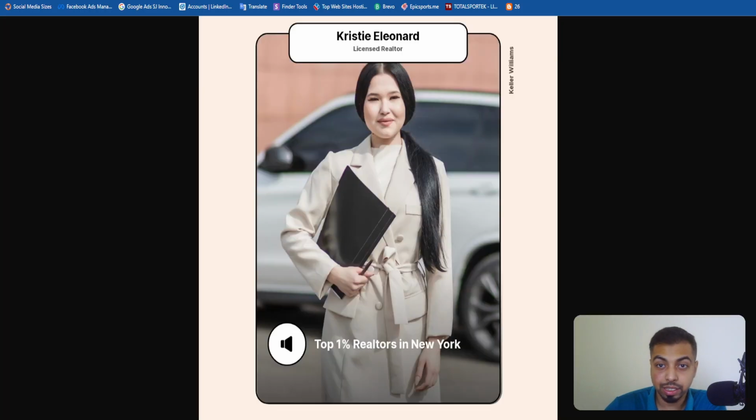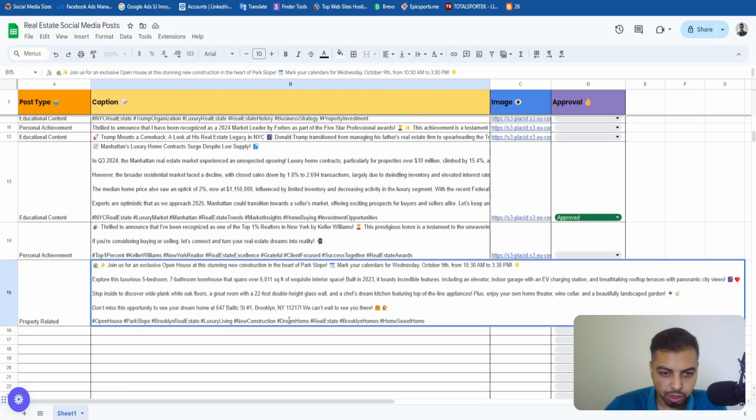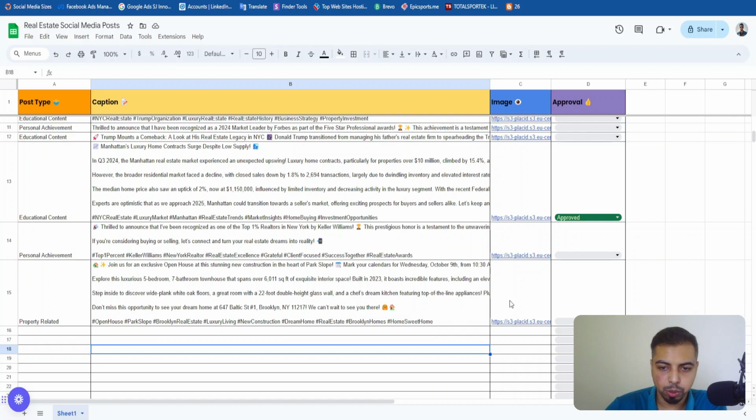So let's read that again. I think it might say something that's not true. Heart of Park Slope. So now this stunning new construction in the heart of Park Slope. So it might not be the right location, but here it will say the right location. We just need to fix the prompt a little bit. Once we fix it, for example, to understand the location properly, you can just write a little bit of prompt and it will work again.